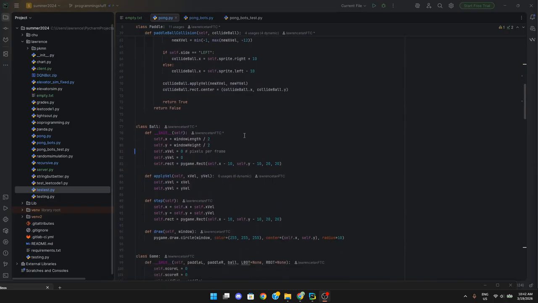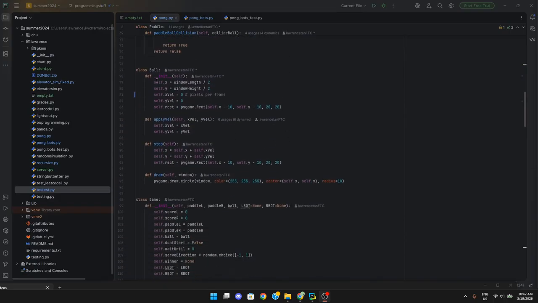Next, we have the ball class, which is quite simple. We initialize it at the center of the screen, and we start with an x velocity of 0 in pixels per frame, and then we create a rect for it. And then we have a function to apply val, which changes the velocities of the ball, and then every single loop, this function here called step runs, which changes its x and y value based on the velocities and updates its rectangle. And then we have a function that simply draws the circle on the screen.